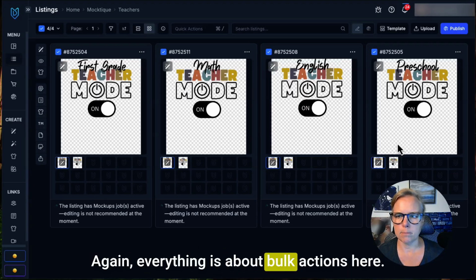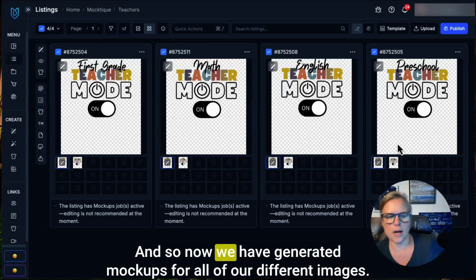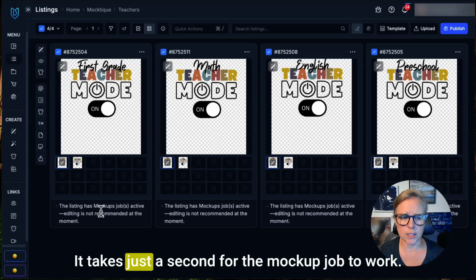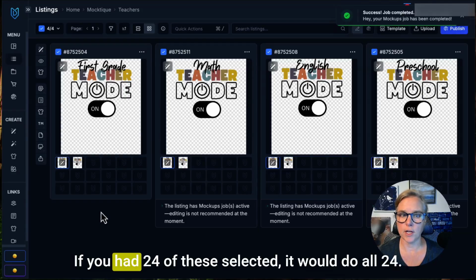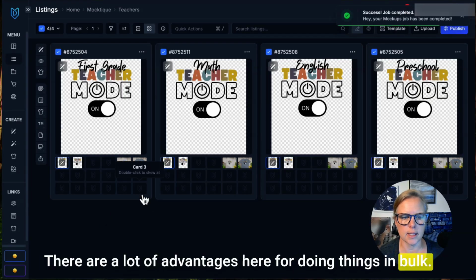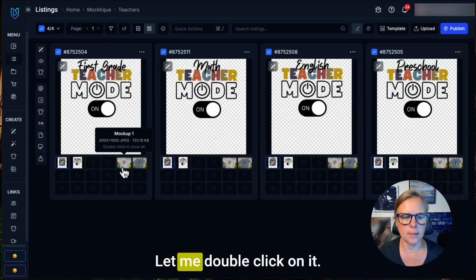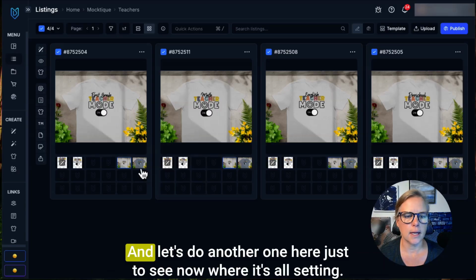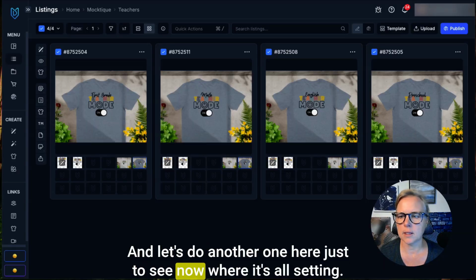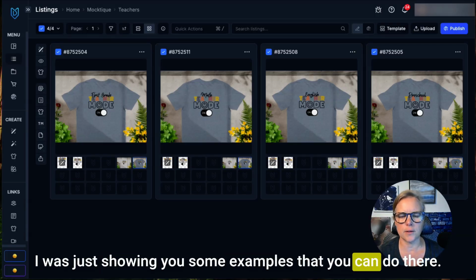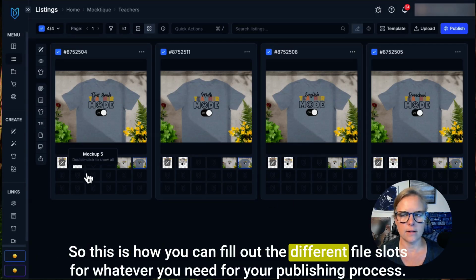Again, everything is about bulk actions here. And so now we have generated mockups for all of our different images. That takes just a second for the mockup job to work. If you had 24 of these selected, it would do all 24. There's a lot of advantages here for doing things in bulk. Okay, so now it all populated. Let me double click on it. I can see my mockup all positioned correctly. And let's do another one here just to see how it's all setting there. May not have been the best colors for this graphic. I was just showing you some examples that you can do there. So this is how you can fill out the different file slots for whatever you need for your publishing process.